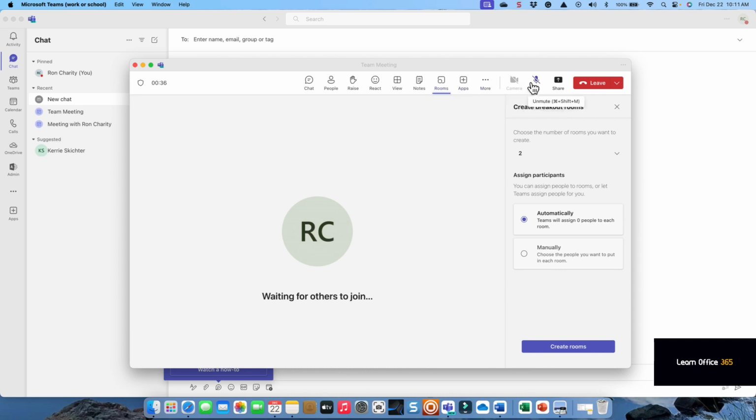I don't have a camera enabled by default, so I don't have the option to do video. I tend to not use video because it requires more bandwidth on the network and can tend to slow things down. If you're in a corporate office, a great network, then give it a shot. It usually works fairly good. So there you see you can leave and you can end the meeting.